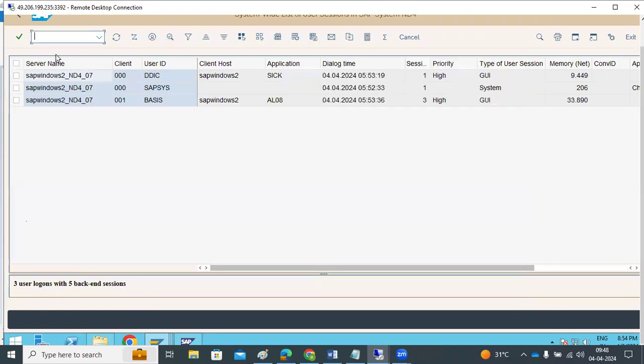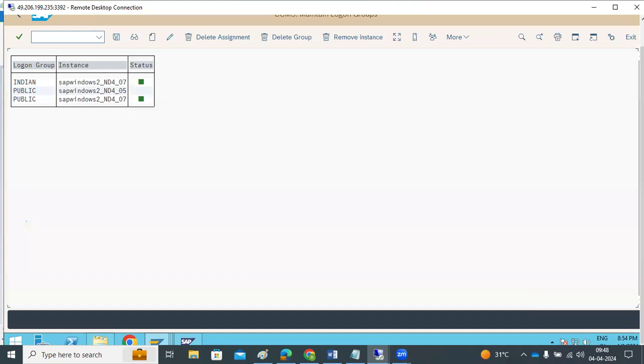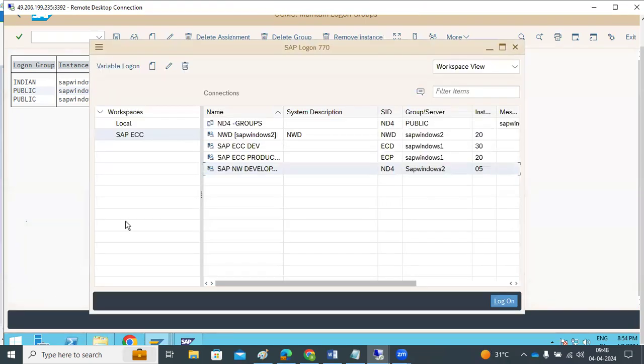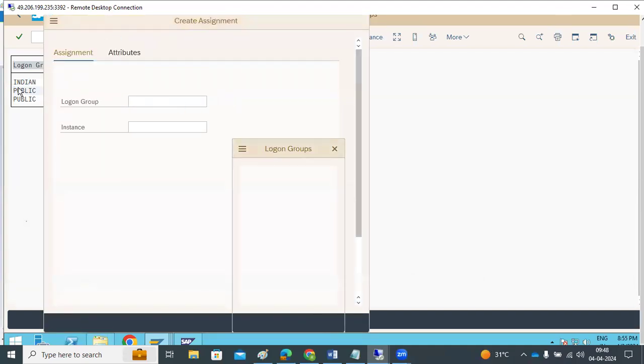Now you cannot log in, right? So first, to achieve this load balancing concept from the message server, in SMLG logon groups, you need to configure the groups first. Then you can configure the same group in the SAP logon pad so that it will work. When you are creating the group, you have to assign multiple application servers to one group.